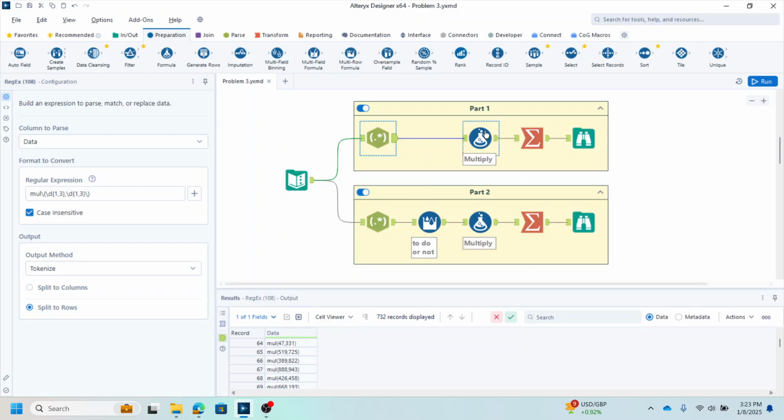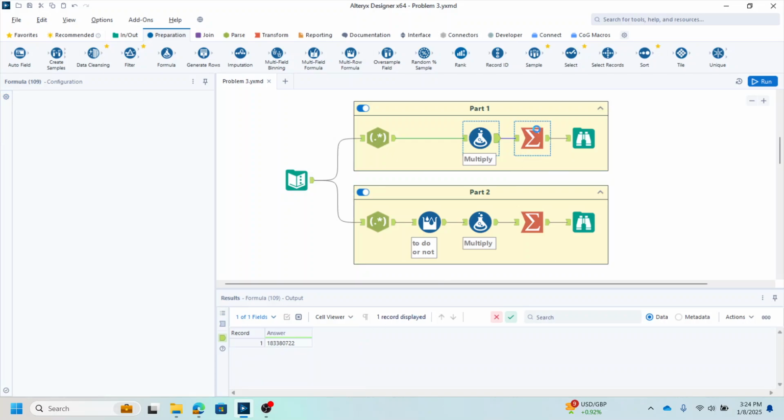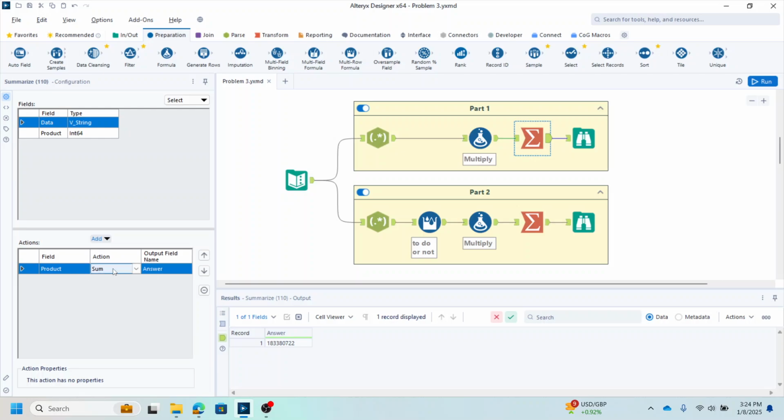At this point, we can use some more regex expressions via the regex replace function in the formula tool to identify the first and second numbers, our first and second inputs to the multiply function, and multiply them together to create a product column. And that you can see here in our output in the results pane as well. Once we have this, we have one more step to take, which is using the summarize tool to aggregate and sum up all of that data, and that gives us our final output for part 1.